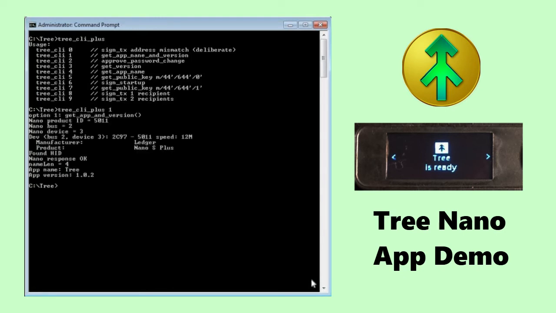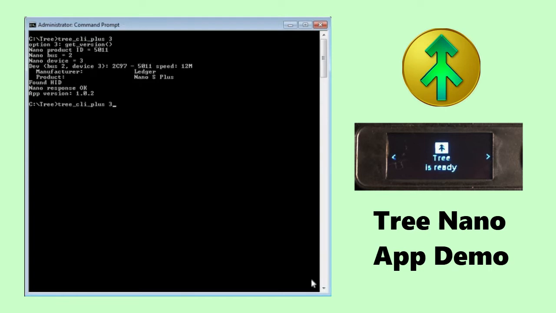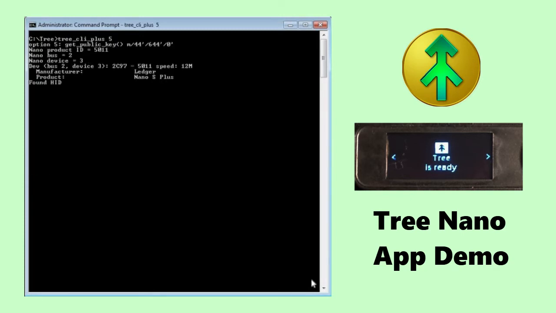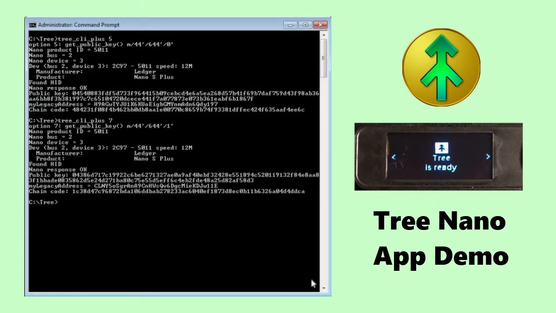Option 1 returns the name and version of the app, along with basic configuration information, as with all of the other options. Option 3 similarly returns the version of the app. Option 4 returns the name of the app. Option 5 returns the public key of your hot account address, along with its chain code. In the same way, Option 7 returns the public key of your cold account address, along with its chain code.